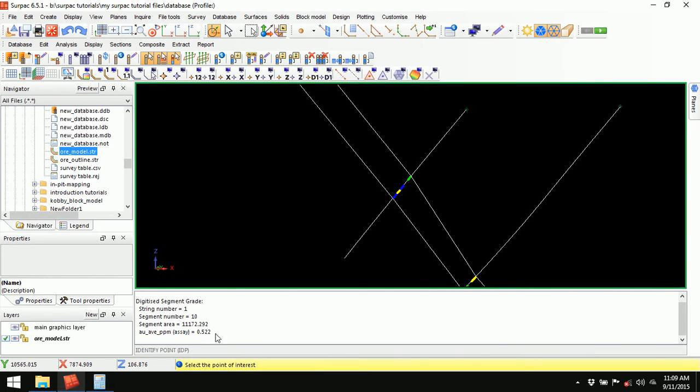Point properties, and it says select the point of interest. I'll click anywhere, and as you can see, we have segment number 10. The same is displayed here, segment number 10 of string 1. And these are the coordinates of the point that I clicked on the segment, and the description field is 0.521, and this is the same as the value for the average grade, because we chose D1 to save the results. So that is it for the description field area.